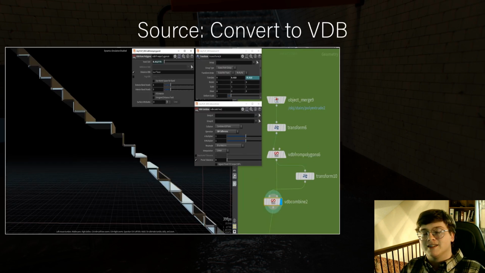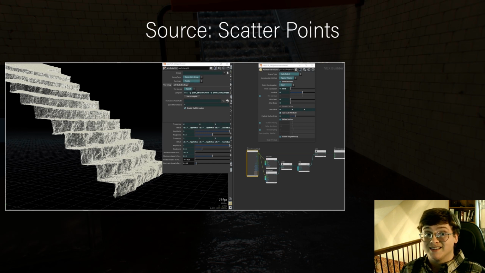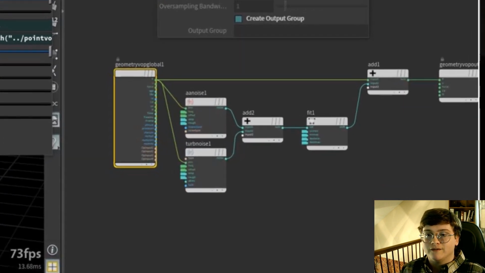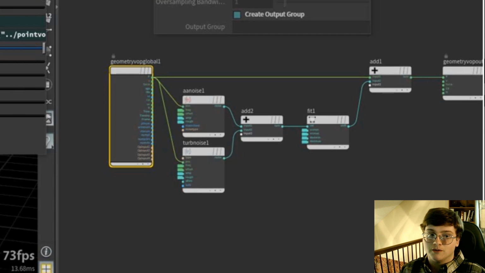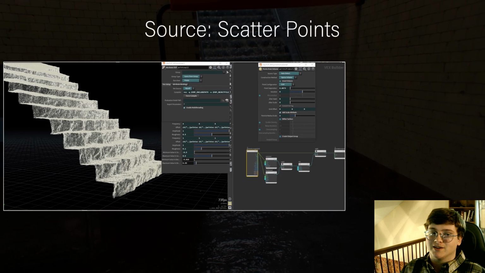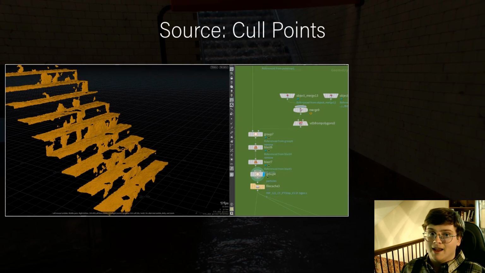Now, moving on to the stairs themselves, I took the stair geometry, converted it to a VDB, transformed it, and then SDF differenced to create a very thin region that I can work with. I scattered points inside of this volume, and using a point VOP, added animated noise to the point position to give really different irregularity inside of my sourcing. Next, I grouped any of the particles that intersected with the stairs or the modeled environment and removed them.